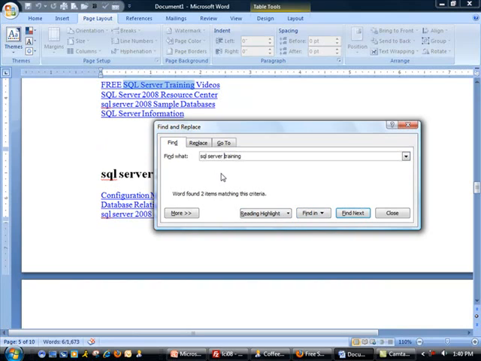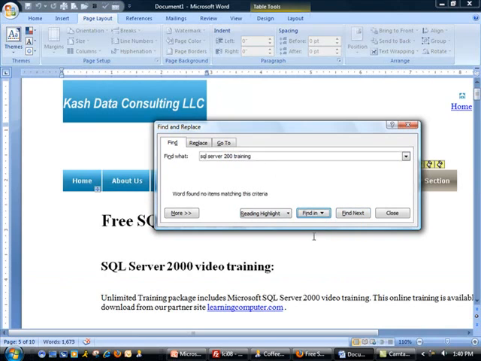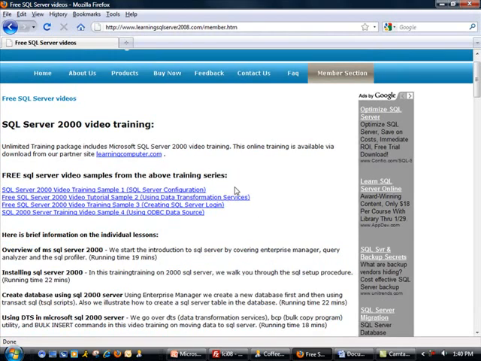But I think if I go something like 2000 training, let me try that. We didn't find it. 2000, missing a 0 there. So we are not finding that. What about 2008 training? Okay, so we are not finding these. Let me quickly take a look at the page, because I think we had.